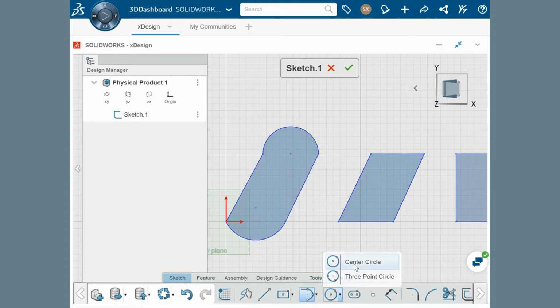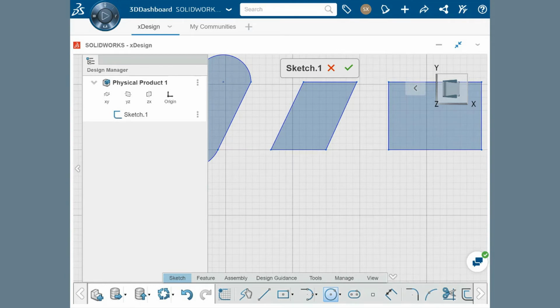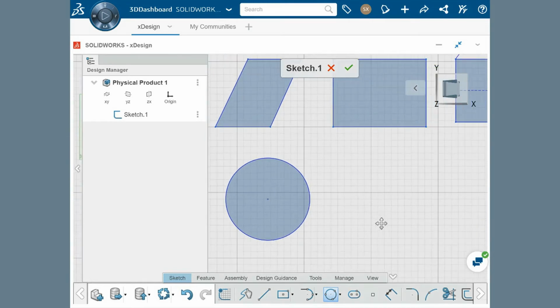The fourth main sketch entity is the circle command. There are 2 types of circles you can sketch: the center circle and the 3-point circle. As you may be able to guess, the center circle is created by first clicking on the center point, then clicking once more to place the radius of the circle. As the name suggests, the 3-point circle is created by clicking to place 3 different points around the edge of the circle. These points can be connected to other sketch entities or can be free-floating.